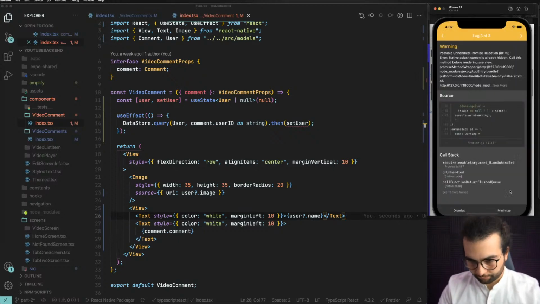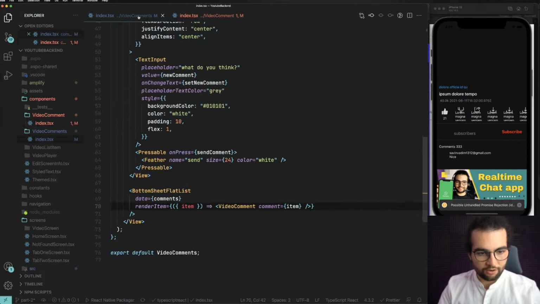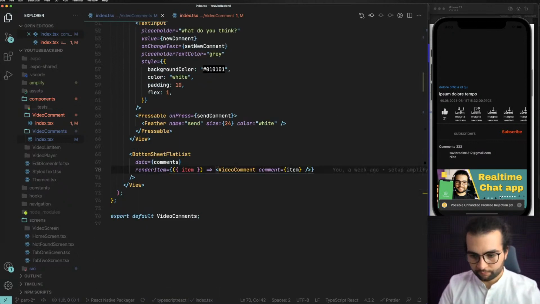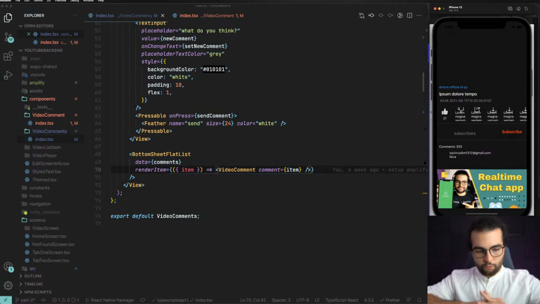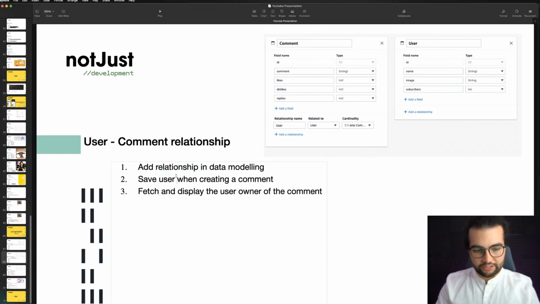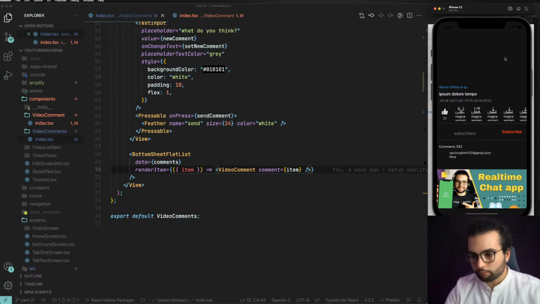And if we look here, it's here, as you see it. Okay, all right. So, next step. We add a relationship, we save a user when creating a comment. Yes, and we fetch and display the user owner of the comment. Yes, that's done. We see it here, we don't have an image because we didn't save an image there. Good.